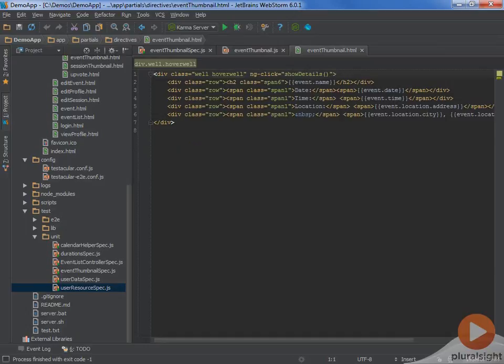You can see that the template does two main things. It renders a bunch of data and it hooks up a click event. So I'm going to write two different tests, one that tests that the directive was rendered correctly, and one that tests that the directive wires up the click event correctly.